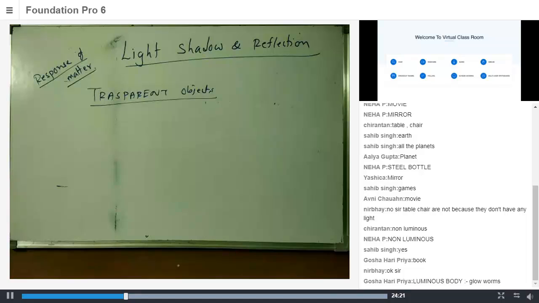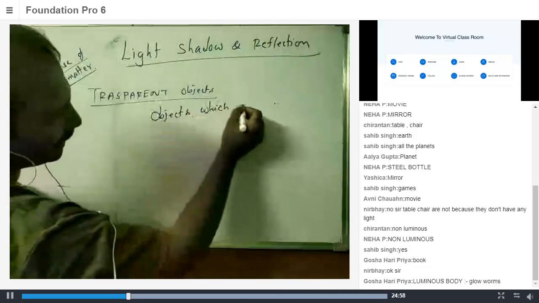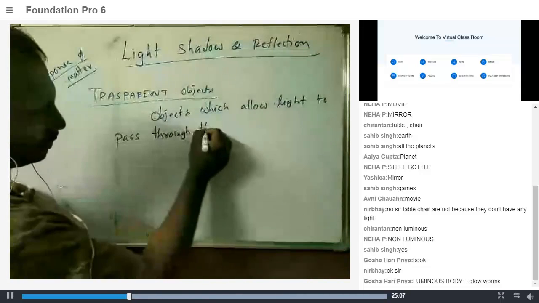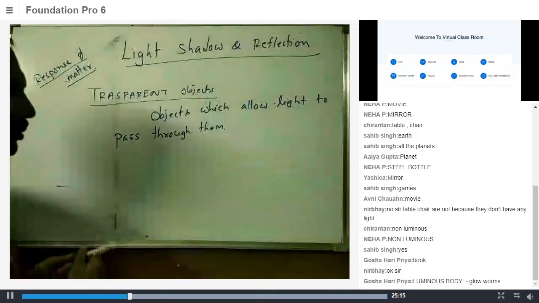Let me sum up and give you the right definition of a transparent object. Now, there is a misconception about it. When we say an object is transparent, that means it allows light falling on it to pass. How do we define transparent objects? Objects which allow light to pass through them are called transparent objects. I hope that is clear to all of you. I will not use the word propagate.